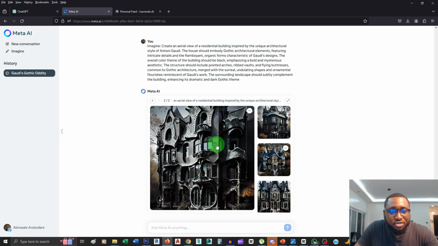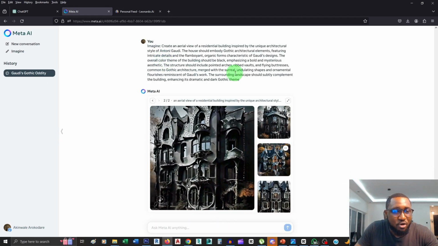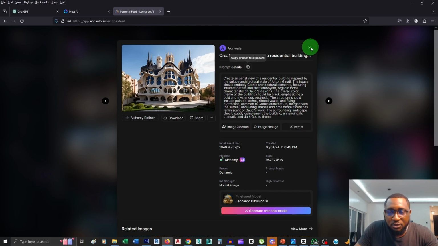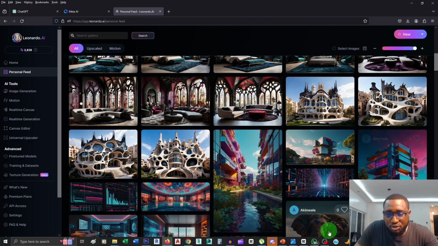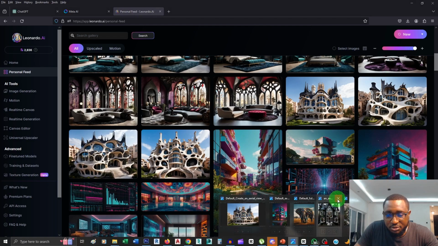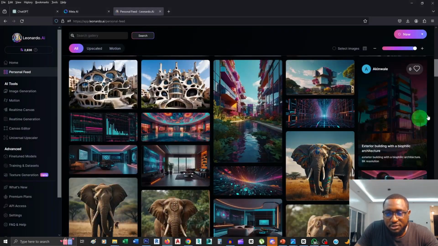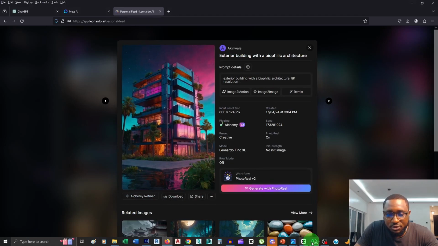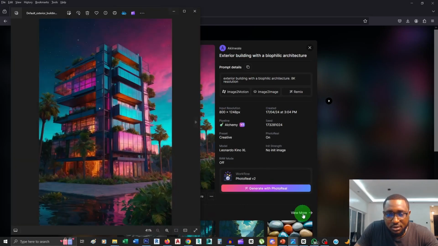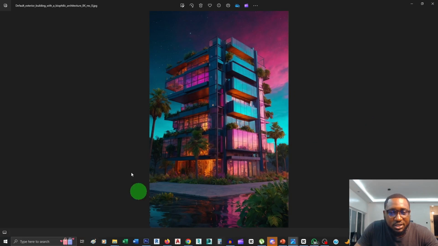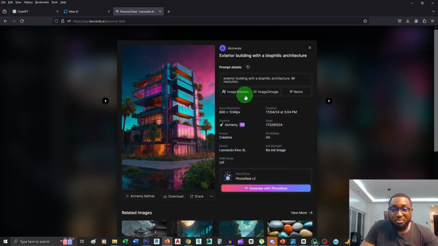So let's try a simpler prompt. I'll go back to my Leonardo AI. Let me cancel all these images. Let's use a simpler prompt. Let's use this. This is what Leonardo AI gave me. The prompt is a very simple prompt: exterior building with a biophilic architecture, 8K resolution.